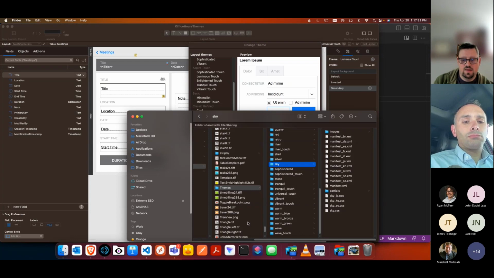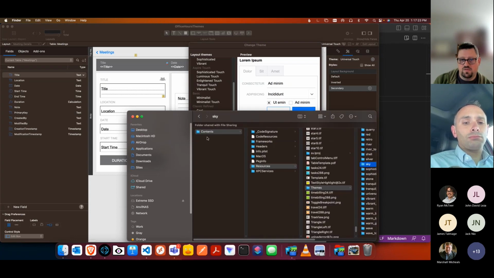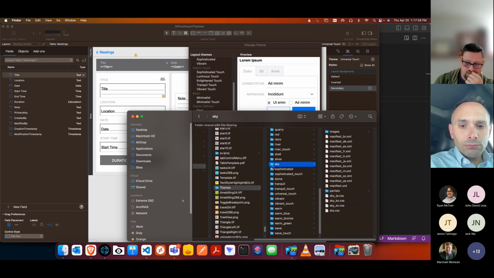But if I look in my FileMaker app itself, I'm looking inside of my FileMaker app resources folder, to the themes folder.